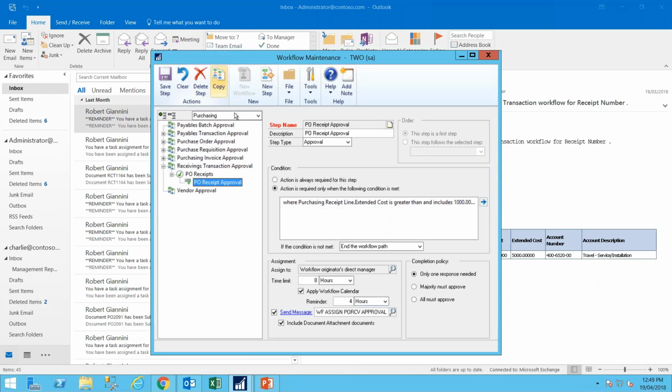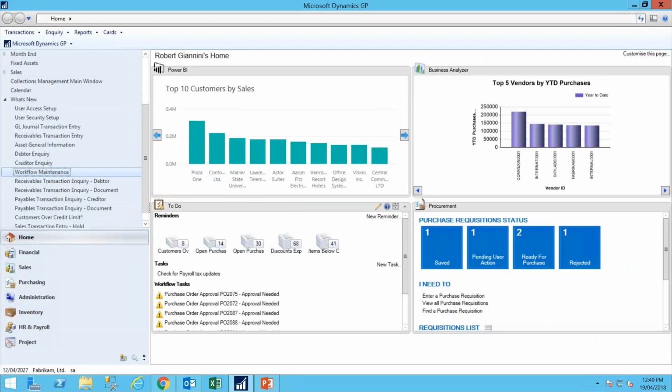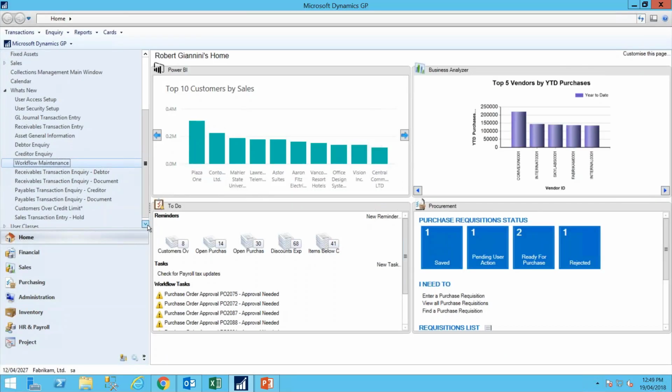So that's a bit of a roundup of what's new in the workflow maintenance area in Dynamics GP, particularly around GP 2018. We'll switch back now to GP, and we'll have a look at a couple of other things they've introduced.